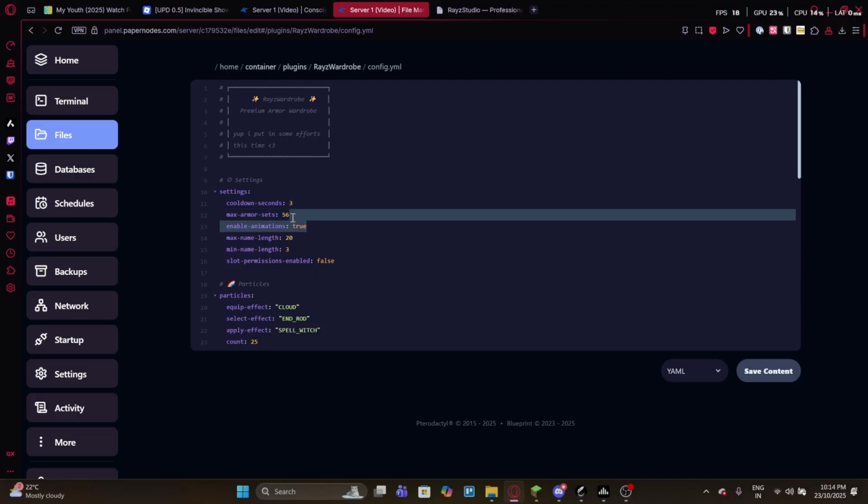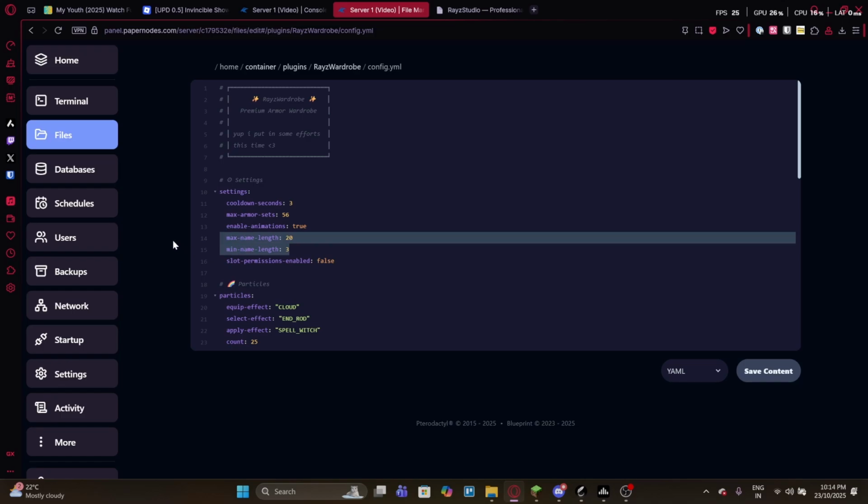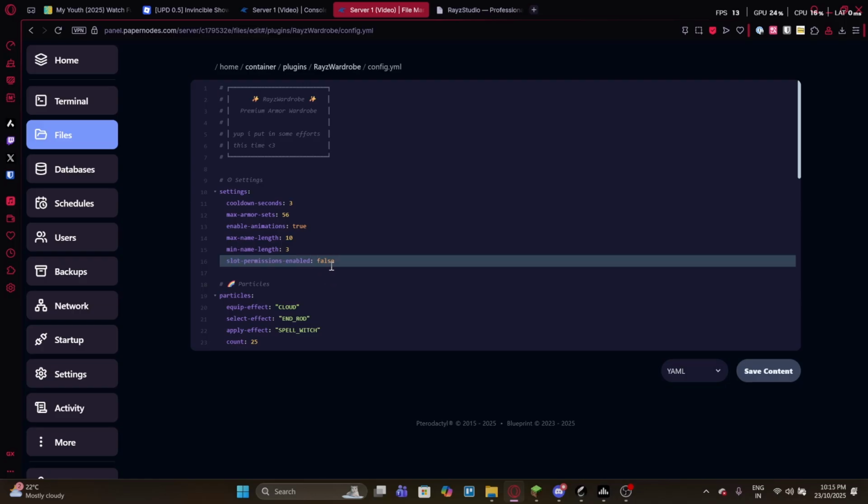Then there's enable animations, and you need to be careful about this max name. This is the name for the armor sets that are being saved in the wardrobe. If you want to keep a strict short name requirement, you just keep it at 10, so that people can't name anything longer than 10 characters. That's how it works. And if you want the slots to work on permissions, which I mentioned earlier, you just need to toggle this on, and it's going to start working on permissions.